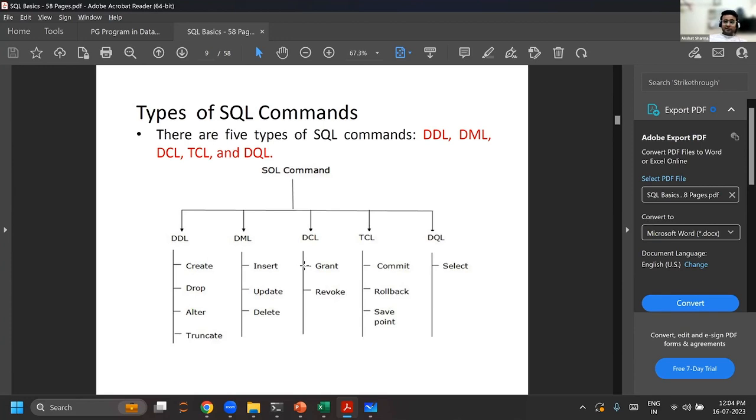Okay. So these are the types of commands that you can provide to the database: DDL, DML, DCL, TCL, and DQL. Now, what is the full form of them?